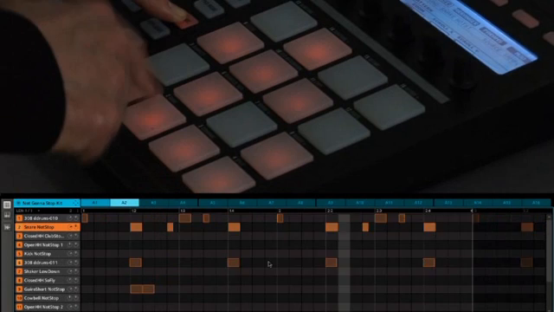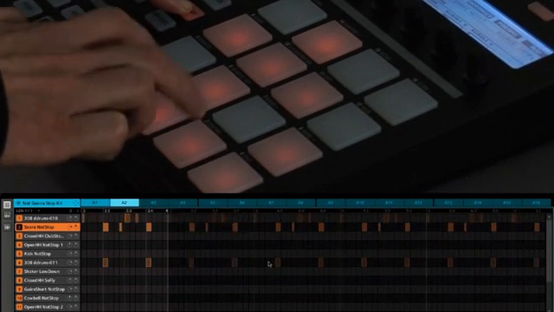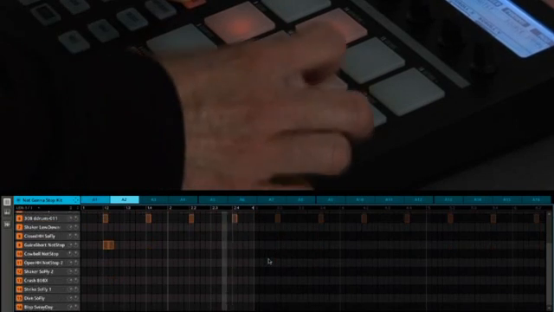Here I'm zooming in on the pattern, and here I'm scrolling left and right. The last two buttons will allow you to vertically scroll through the sounds in case any of the other sounds are hidden by the modulation area.